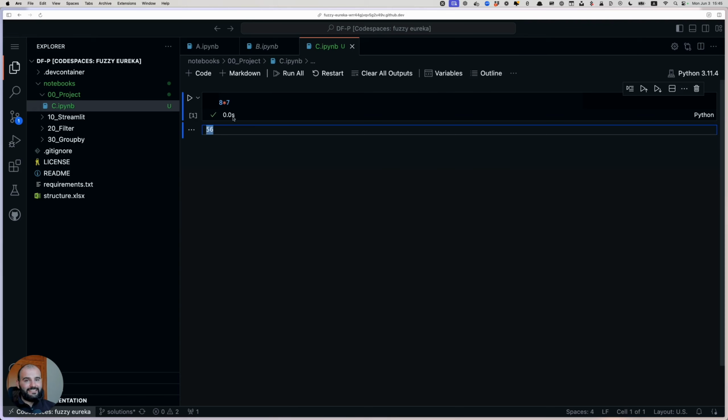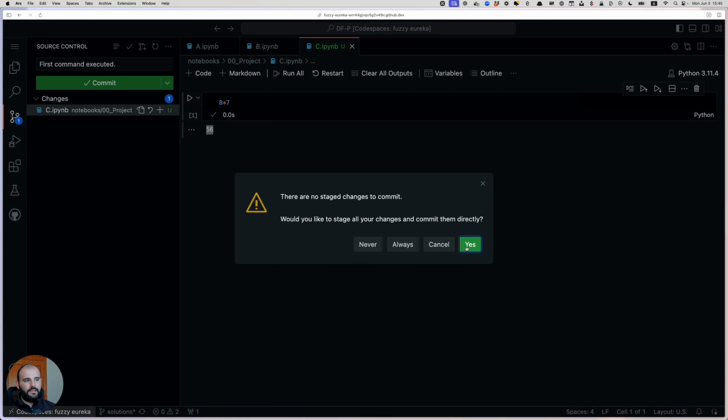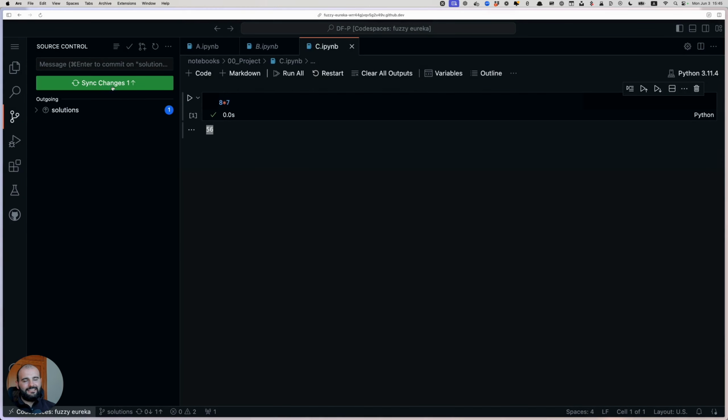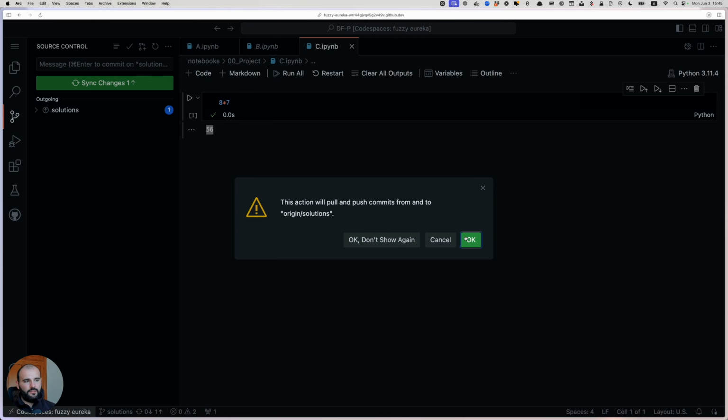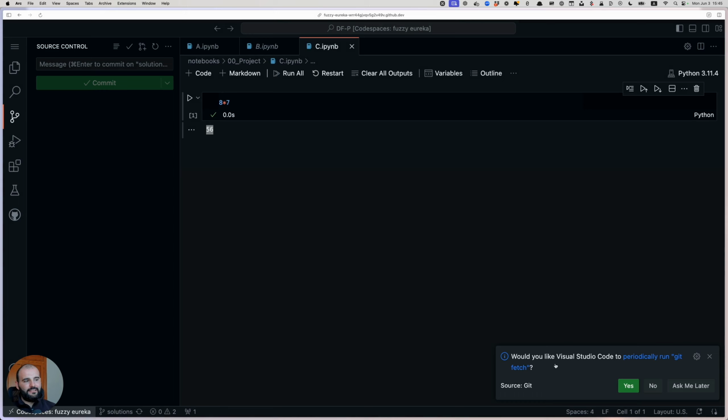To register the changes so that I can have a look at them, you click here and then you put some message. First commands executed, click on commit, yes, and sync the changes. You click on the OK as well. Anytime you get these suggestion panels, it's recommended that you follow the instructions and click on the green button.